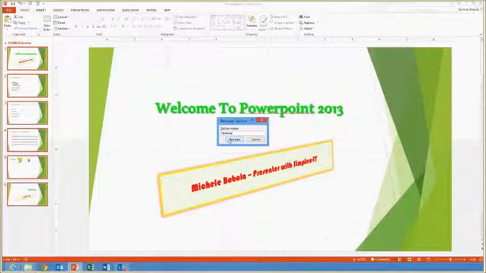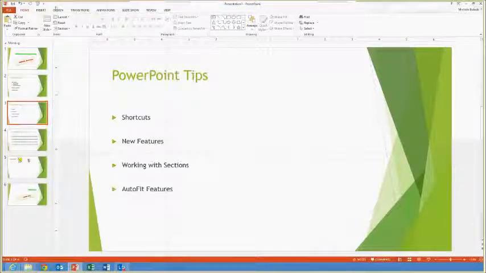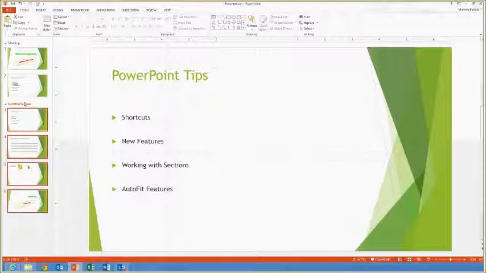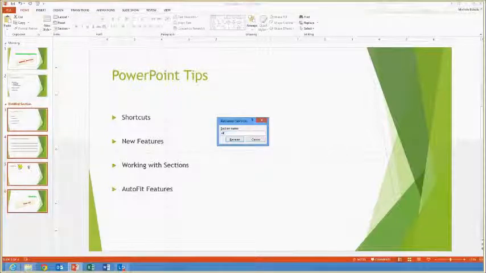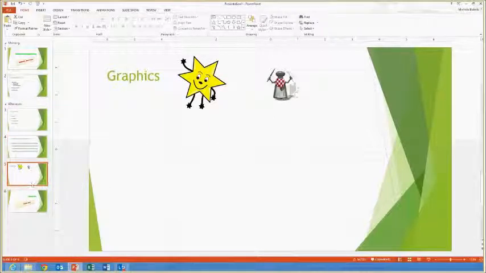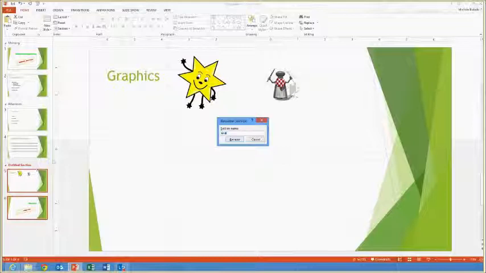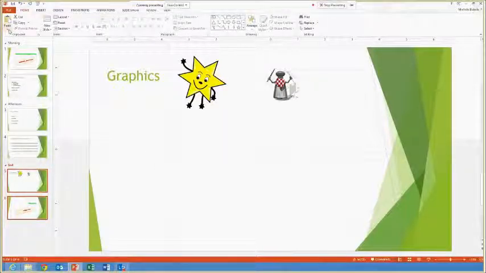Now, I want another section. So I'm going to go down to the third slide. I'm going to go to section, add section, and I'm going to right click, rename this, and call it afternoon. And then I'm going to go down to the fifth slide, add another section, rename this, and call it end. Now, I have 3 sections in my presentation.